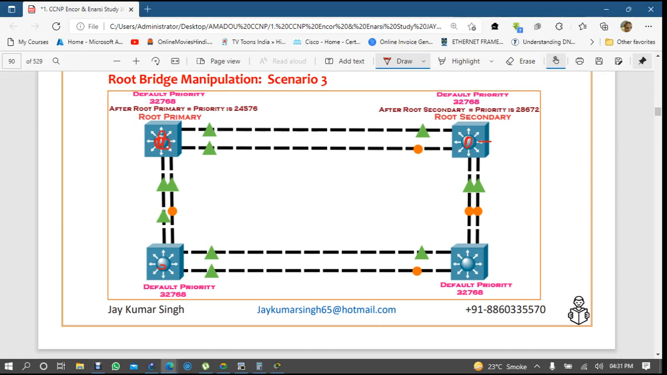As I told you, in this scenario 3 we have this lab, and in this lab we will be making this switch a root primary and this switch a root secondary. It means if this root goes down, this switch will become root, so root secondary will become root primary.